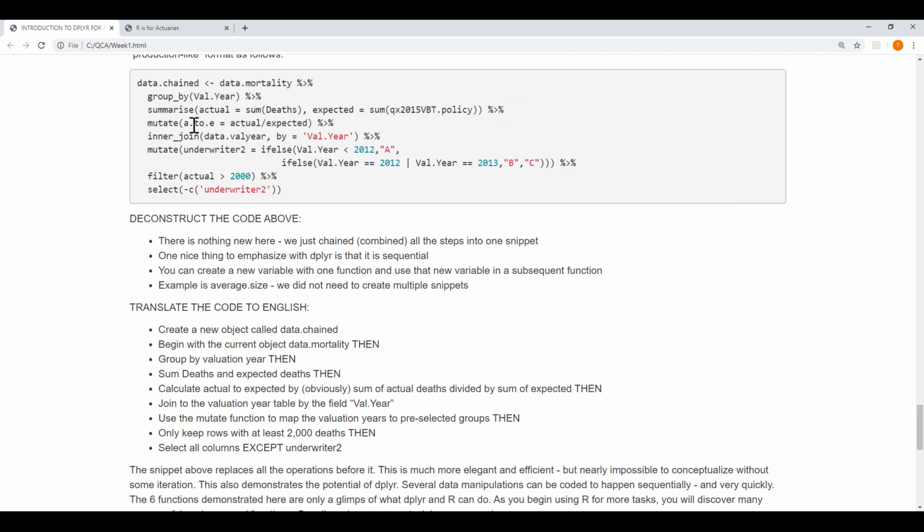Then we add a new column. We call that column A to E. We define that column as actual divided by expected. Then we join on the data.valuer table, and we join on the column val.year. Then we create a new column, call that column underwriter 2. We define that column as if valuation year is less than 2012, we define it as A. Otherwise, if valuation is equal to 2012 or 2013, we define it as B. Otherwise, we define it as C.